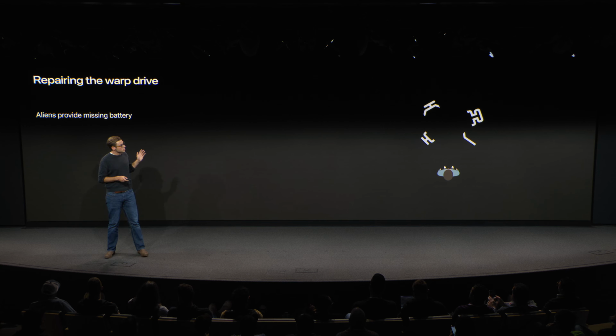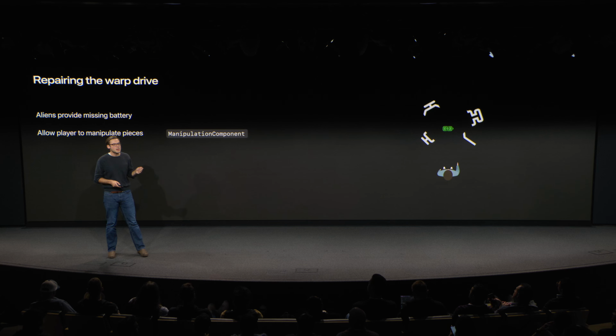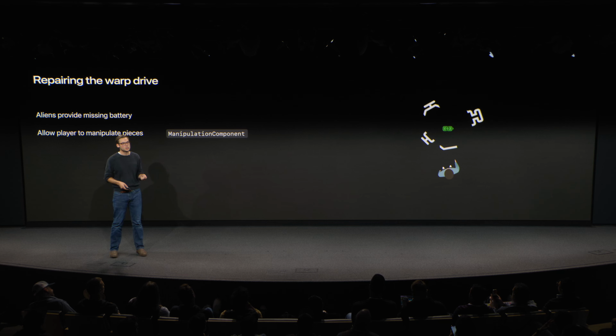So thanks to the players' smart decoding, the aliens have been kind enough to donate a charged battery to return to Earth. And so my first step for this puzzle is to make sure that each piece of the engine becomes interactive. To do this, I can apply the manipulation component to each engine entity to let a player directly grab and reposition pieces into the right configuration.